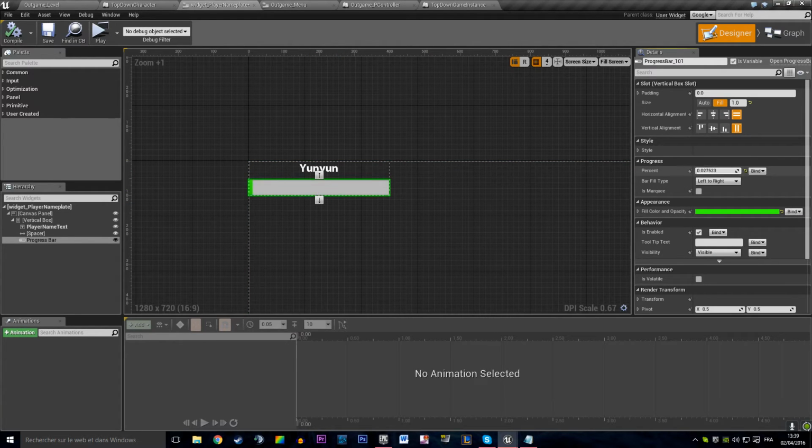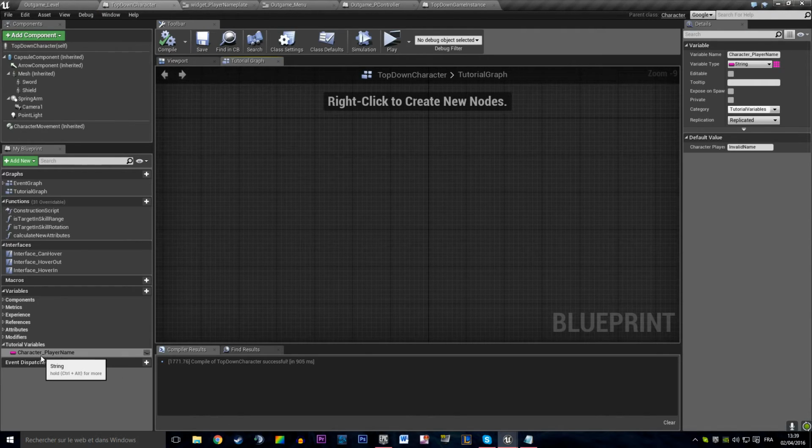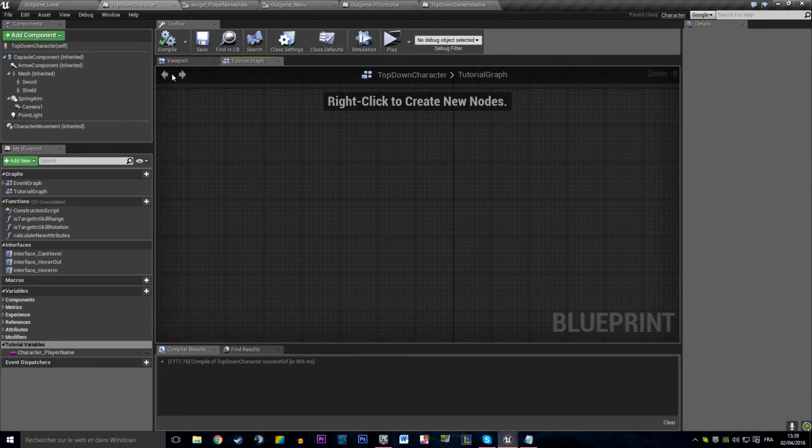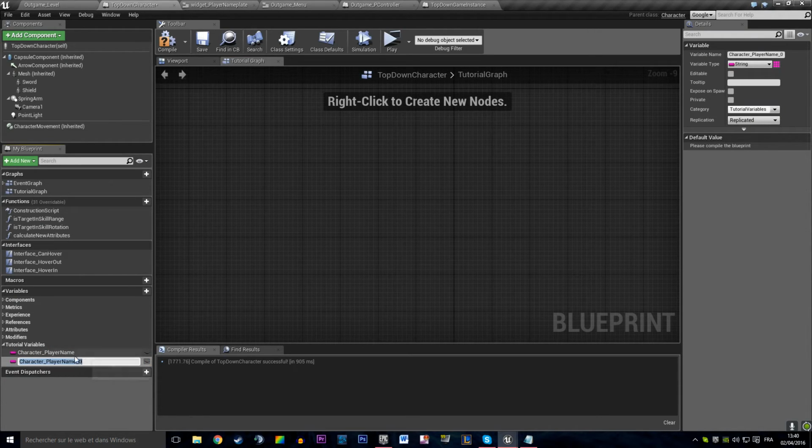That is a health bar, a progress bar that we need to be filled depending on the health of our player. For now, you don't have a health value. I do have one, but that doesn't matter. I'm going to create a new one for the sake of this tutorial. So back on our top-down character blueprint, let's get our player name, duplicate that value, and call it character health max.